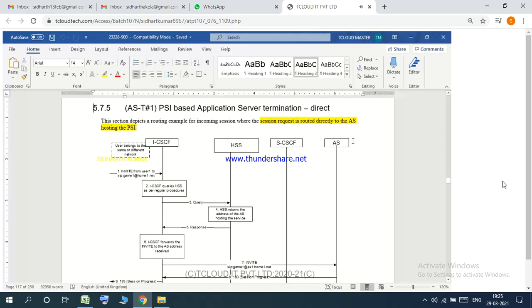And what if the calls are being made to application servers? The calls are made to an application server. That means the user agent server here is an application server. It is not an end user. The application server is acting as the UAS. What happens in this case?